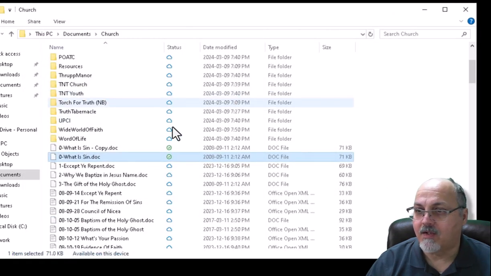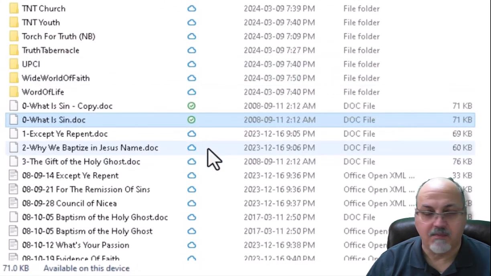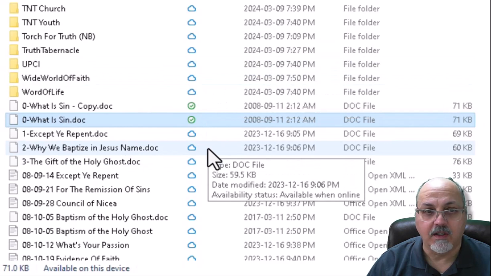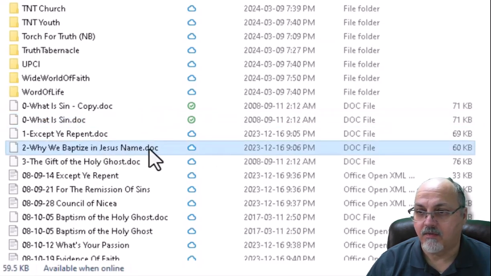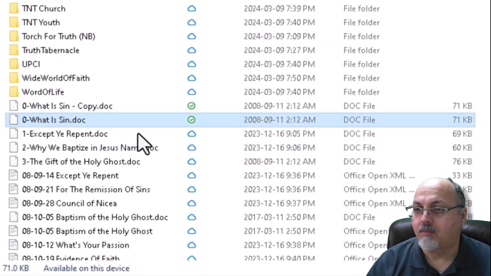So what happens is that if you see a cloud icon, that means that the information has been backed up to OneDrive, and currently the information is only on OneDrive. It's not on your computer until you click on it. So if I were to double click on this file to open it up, it would change into a check mark, which means that it is now local on the computer.